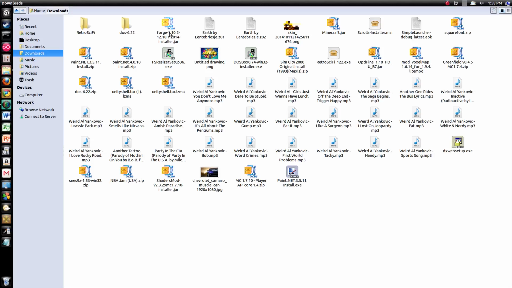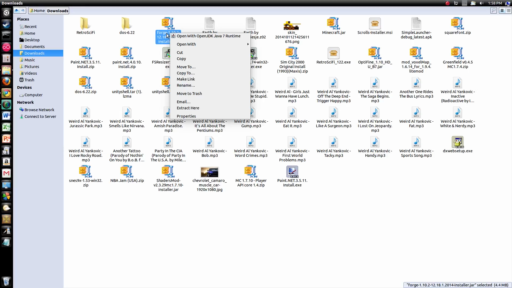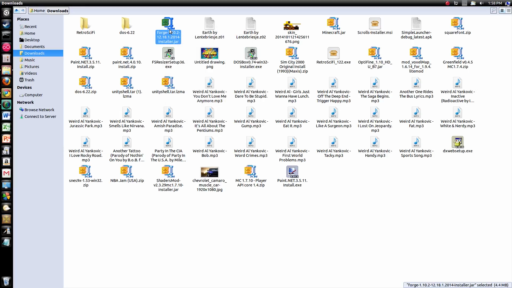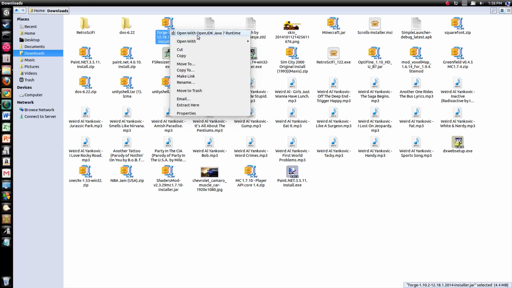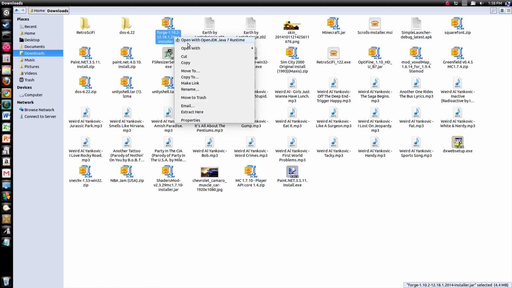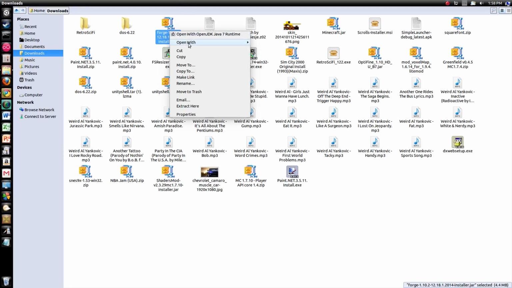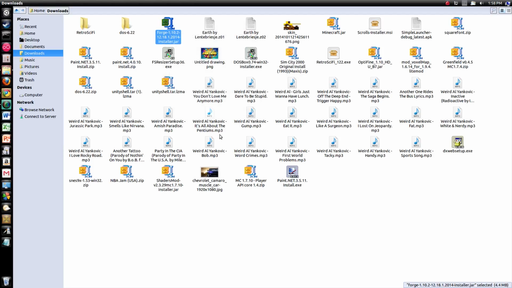gonna have to go to Minecraft Forge installer. If you're using Linux, right click, open with Java. I have Java 8 and 7 installed, so to me it doesn't really matter. If you're using Windows, just double click it. I'm just gonna run this with Java 8.